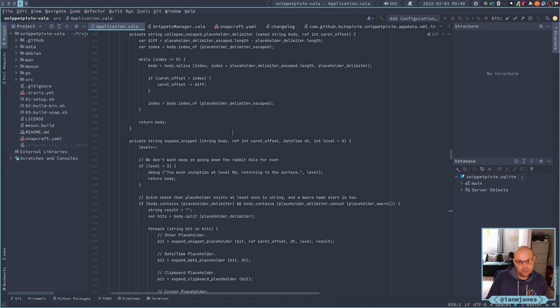Okay, yeah, now, because I'm doing recursion, I have to pass in the date time that we've set, so that it's consistent through all the levels as it's been expanded. And then obviously we need a level as well, so that we can bow out. So I do need to pass those in. But level doesn't need to come back. And neither does date time. A caret offset does, well, cursor offset.